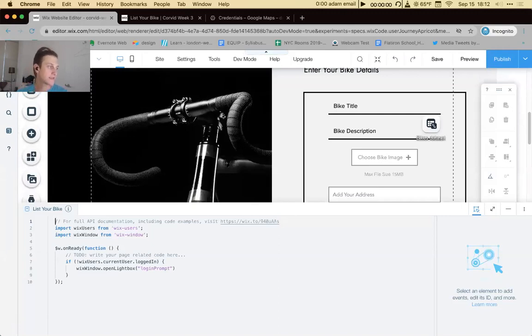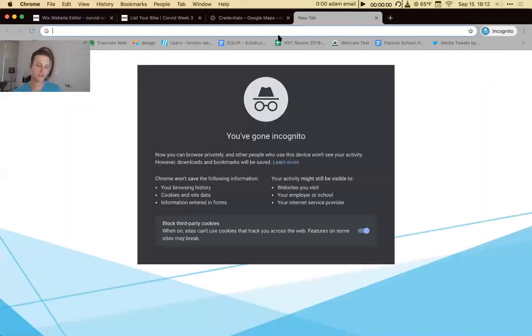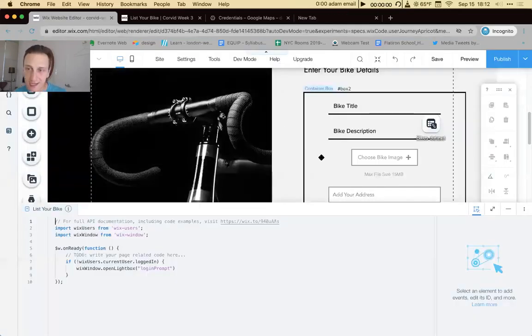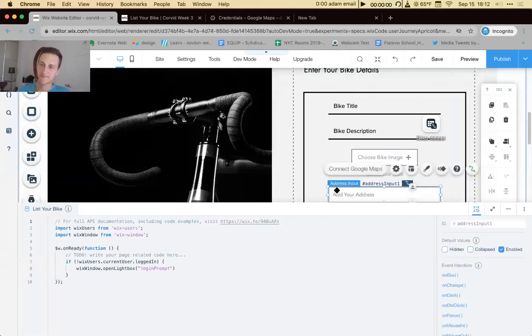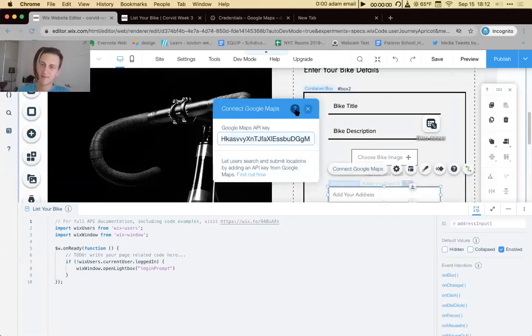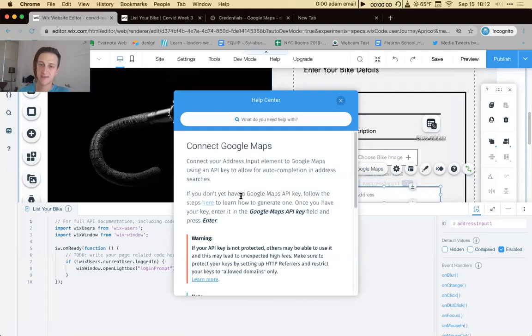Ed Yee asks, can you use the secrets manager to store the API key for the address input object? I actually am not sure. I don't think you can, which brings up a very important thing, which it goes into in the documentation. We go to documentation, it'll tell us right here.